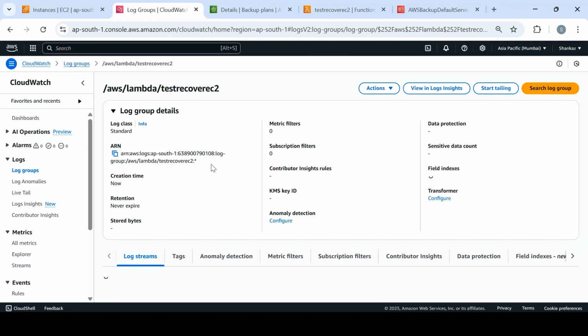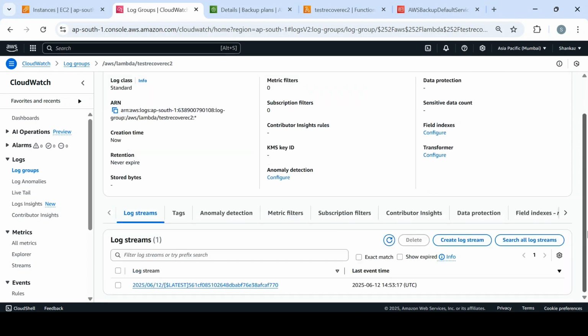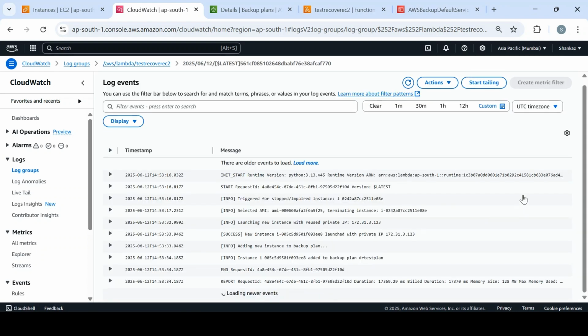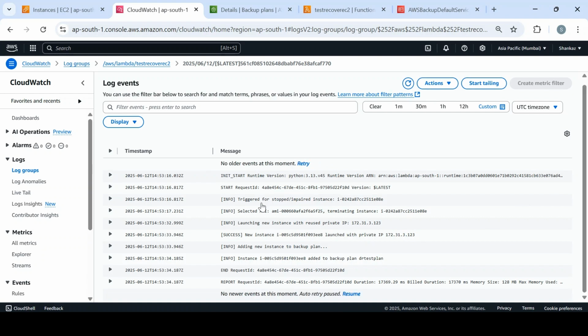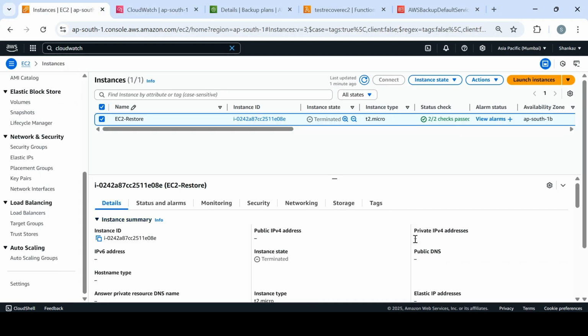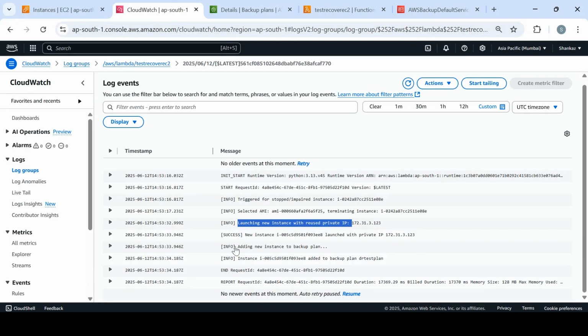Customizing the code is not always easy. So this is for today. Let's see what it is doing. All right, so what it is doing here: triggered, and it is launching a new instance with the same IP. So before, okay, it's terminated. I forgot to check the IP, but you can watch the video again from the beginning and compare the IP. It should be the same.